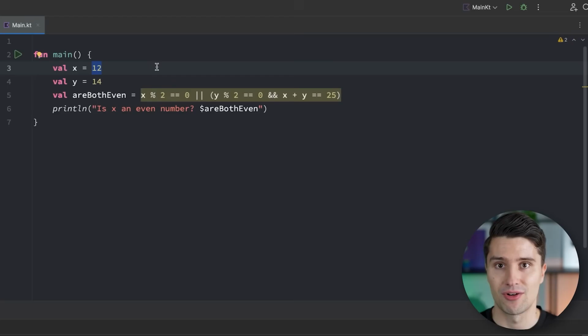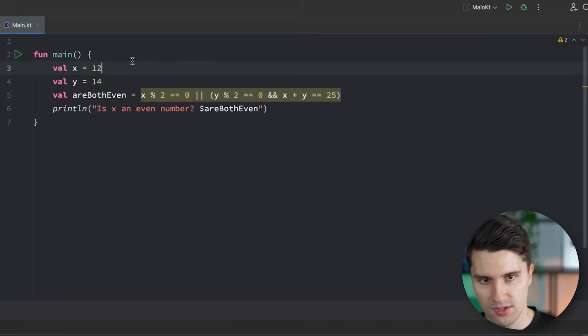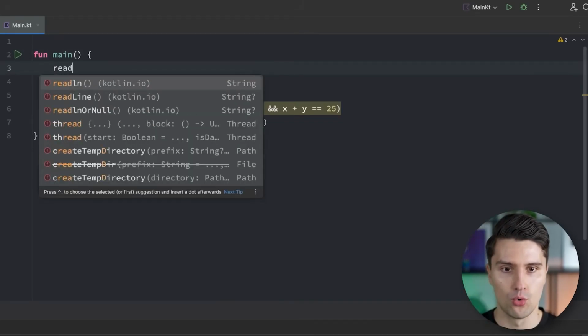compile time, so when we actually write our program. In real programs, it's much more common that such values are actually dynamic, and we don't yet know these during development. So what if we want the user to input a certain number, and then we want to check whether that input is actually an even number? Because that way, we don't yet know whether the number the user will input when the program runs is actually even or odd. And that works in Kotlin via readLn.